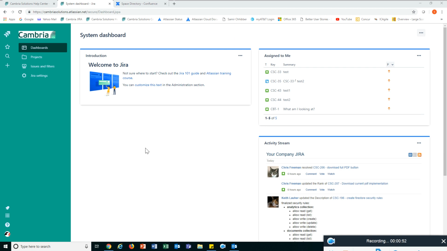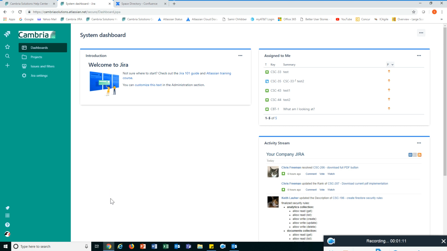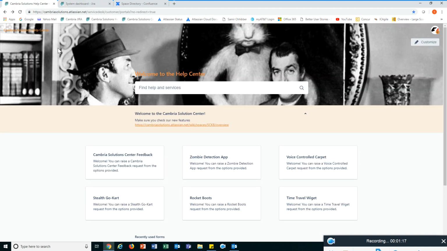So right here from the Jira home page, if you come over here to this little thing, I don't know what it's called, looks like a Rubik's Cube to me. If you click on that, I have made a link right to the service desk. That is the customer portal. And I've already opened up the tabs just to save us some time. All right, so if you click on service desk, this is what you come to.